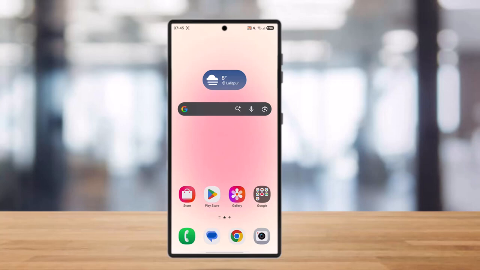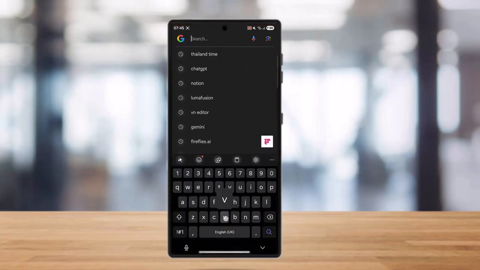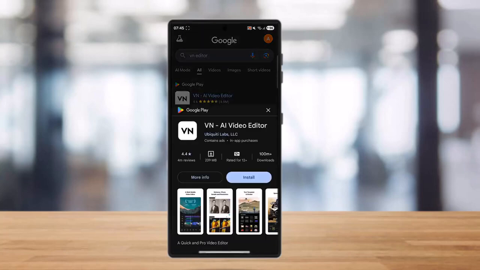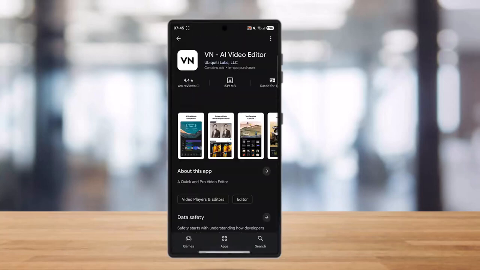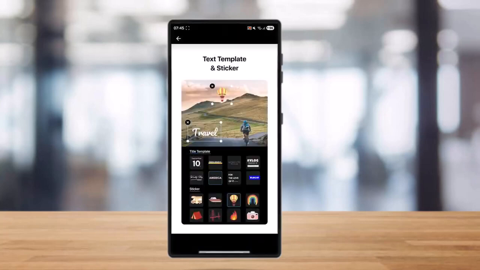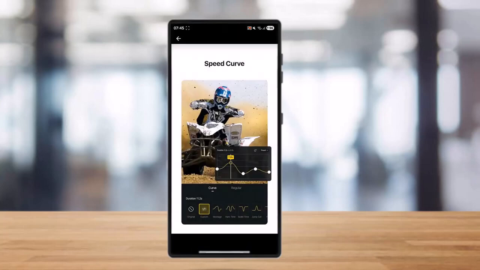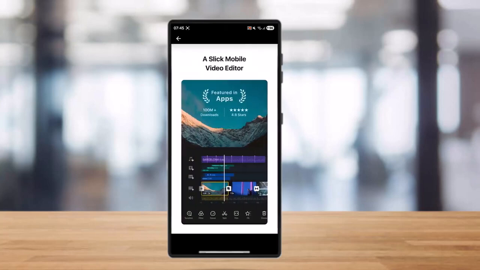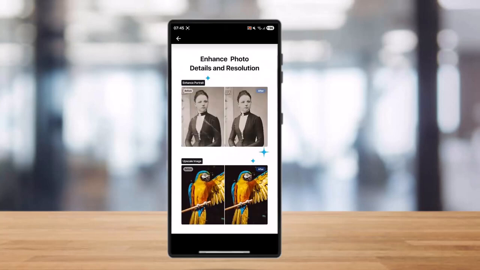If you want to simply export high bitrate videos in VN, all you can do is go to the VN editor. Once you're in your VN editor, you need to tap on the export button that is on the top right side of your screen. Once you've created a video, you can find the export option right over there in the top right corner.